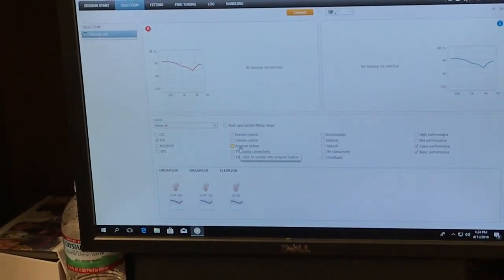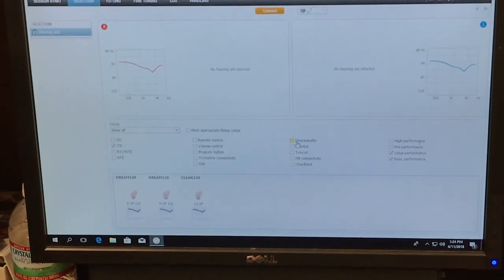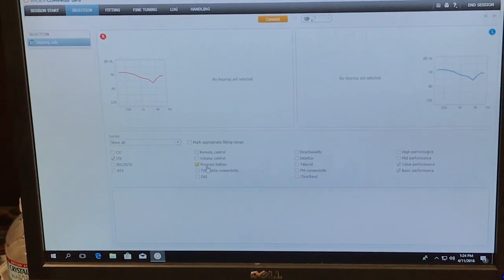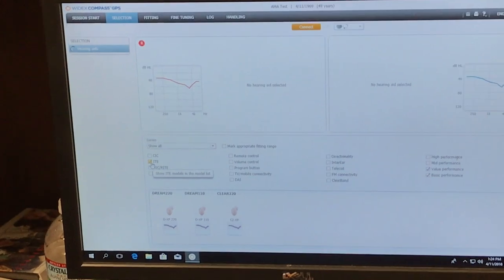Okay? So these are true AGC devices. So this is how you play this thing through. Now, do I want directionality? Yeah. I probably want a program button, right? He wants different programs. I don't have that option, okay? So I'm limited with this ITE.